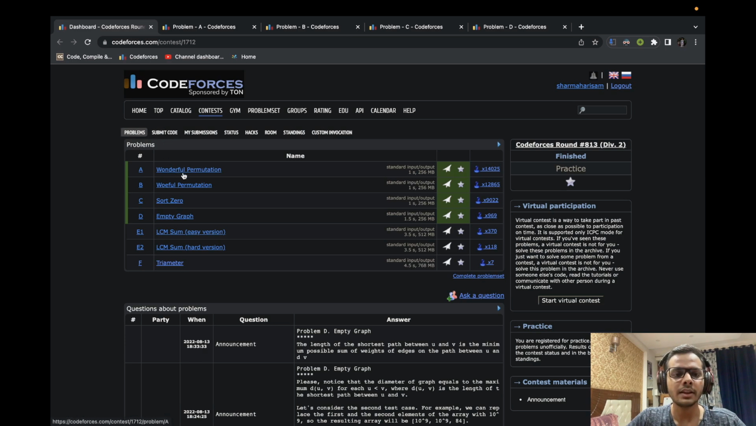The only thing that's problematic here is that there was a very small difficulty gap between B and C, and there was a very large difficulty gap between C and D. So I think if problem C had been a little bit harder, then this problem set would have been very ideal. But nevertheless, it's not a bad contest at all.